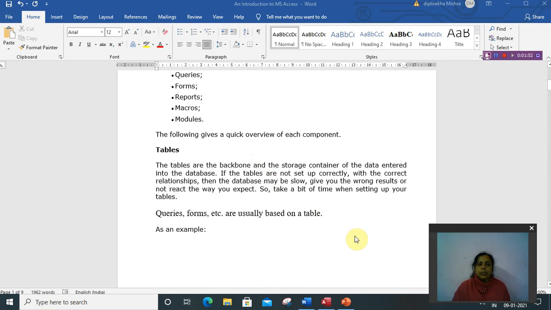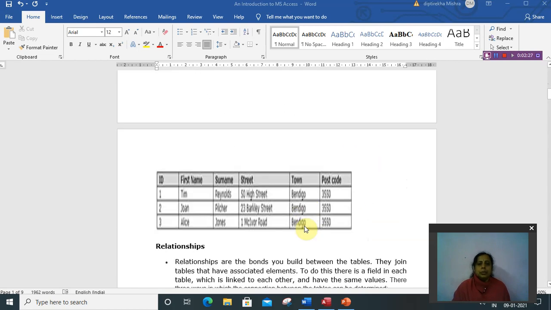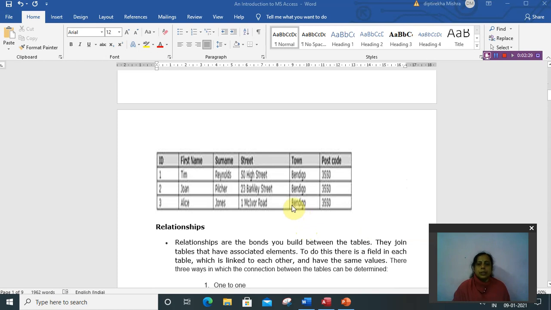First one is table. The tables are the backbone and the storage container of data entered into the database. If the tables are not set up correctly with the correct relationships, then the database may be slow, or the database can give the wrong result or not react the way you expect. So it is advisable to enter the data correctly into the table and all the queries and forms that are based on the table. Okay, and the Access table looks like this. This is an example of an Access table.